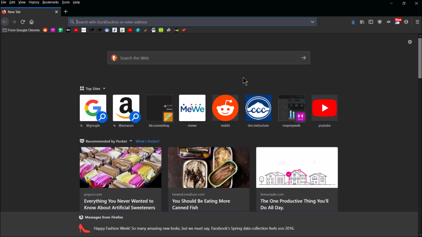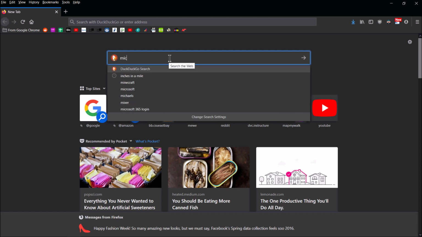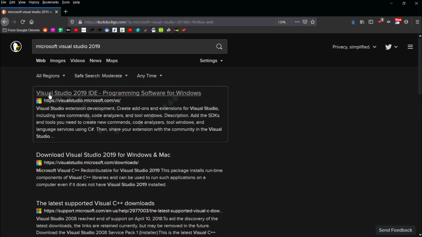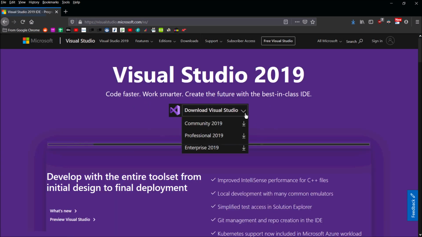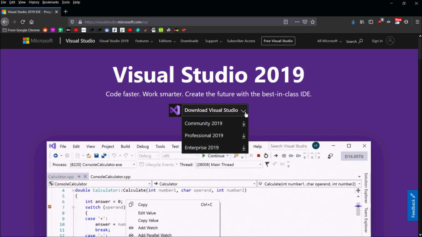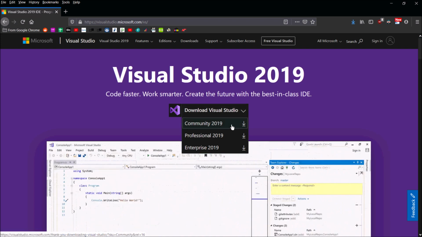Okay, so let's go ahead and download the installer for Visual Studio. We'll just do a search here for Microsoft Visual Studio 2019. Once that's done, click the top link here, Visual Studio 2019. Once that comes up, we've got this icon in the middle here. Mouse over the V-looking icon there, and you can see we have the option for Community 2019.